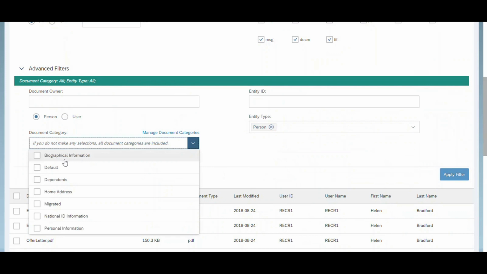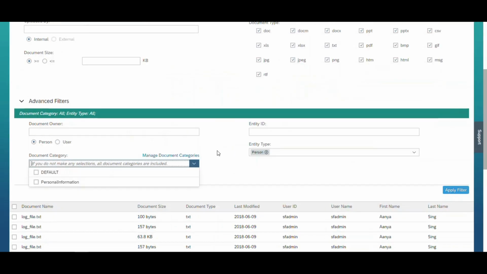Here you can see these categories are available now: biographical information, home address, national ID information, personal information. Specific categories are available. But earlier those categories were all merged together into only a single category called personal information. So now this aggregated category is subdivided into smaller categories, so that we can easily find our desired attachment from this library. That is the important change that has been done in the Q2 2019 release.